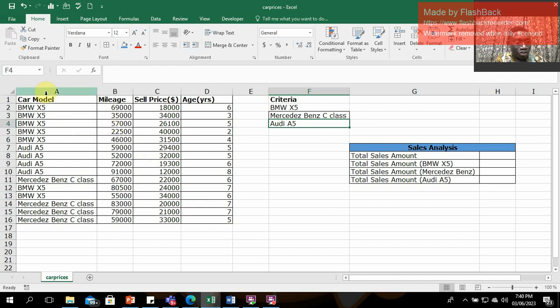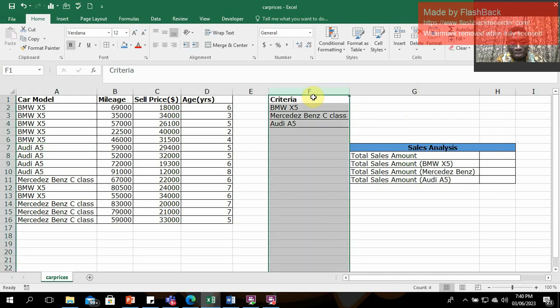The first column, column A, which I've captioned as the car model, has BMW X5, as well as Audi A5, then Benz C-Class. These are the three main cars that we are going to use for our demonstration. Now the criteria is here. I've captured the criteria: these are the three main cars within my data set, the BMW, the Mercedes-Benz, and the Audi A5. Sorry.